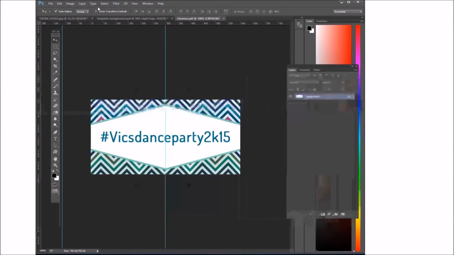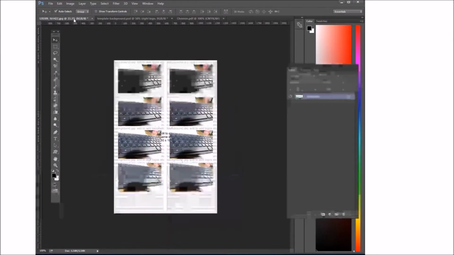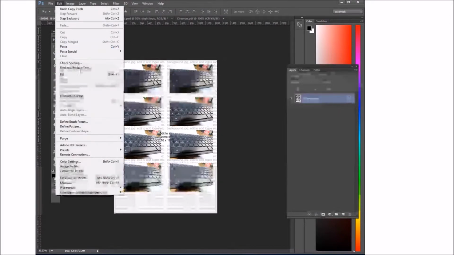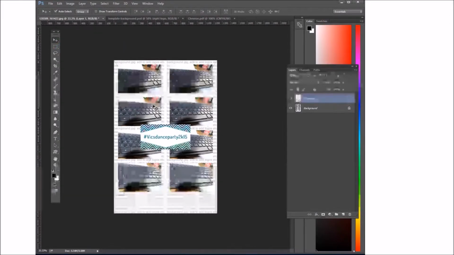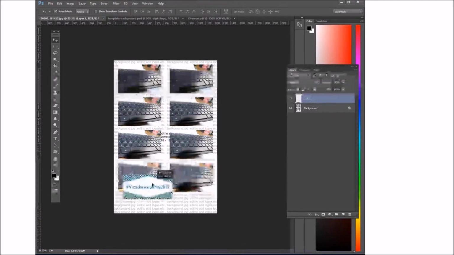We're going to go up to Select All, Edit, Copy. Now we're going to open up our print file again, and we're going to say Edit, Paste. Okay. And the Move tool is this top tool over here in your toolbar, so you can move it down to the bottom. Okay. Well, it's a little too big.